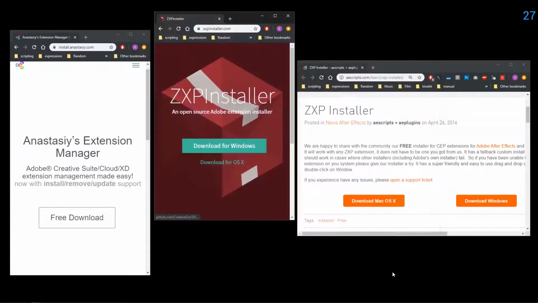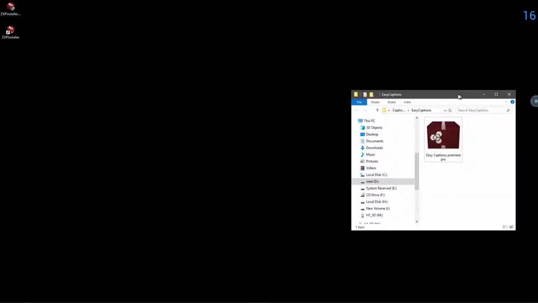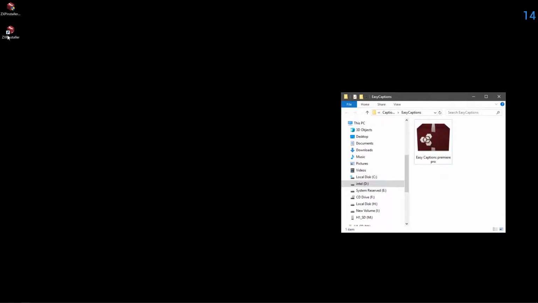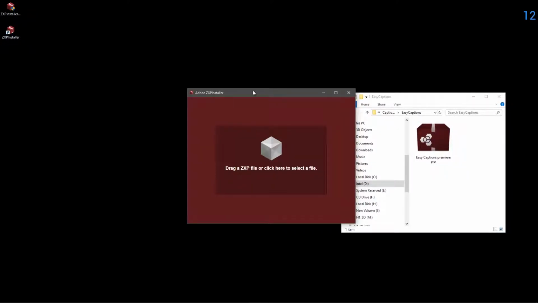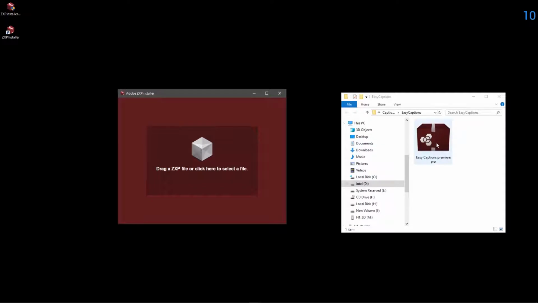Save. Open. Install. Uncheck Start ZXP installer. Finish. The extension file and the extension manager. Drag the extension file into the window. That's it. Restart Premiere.